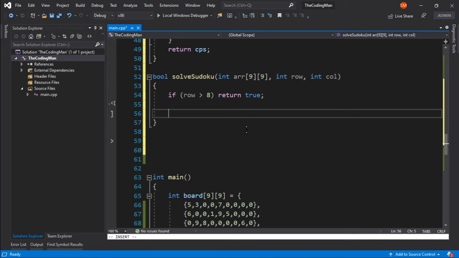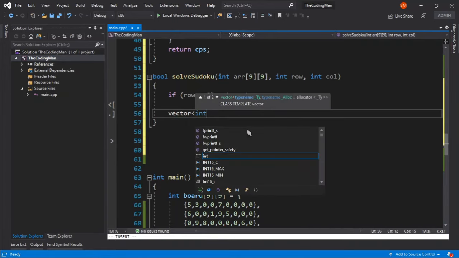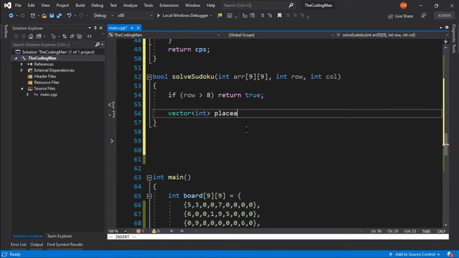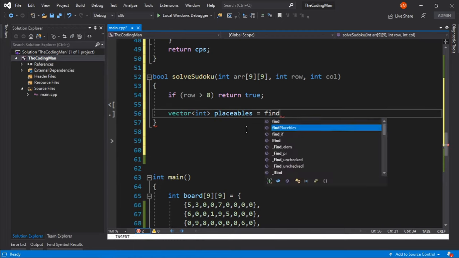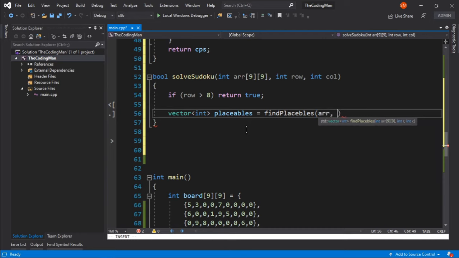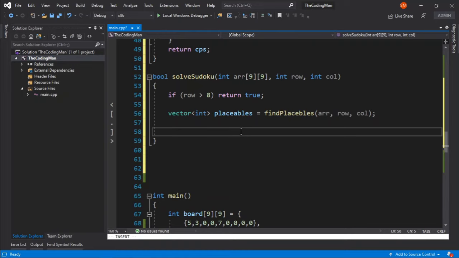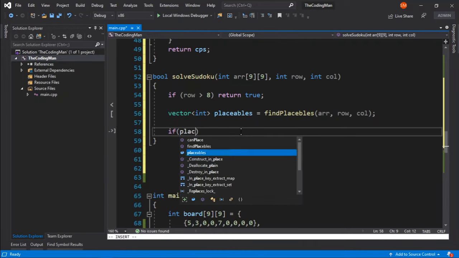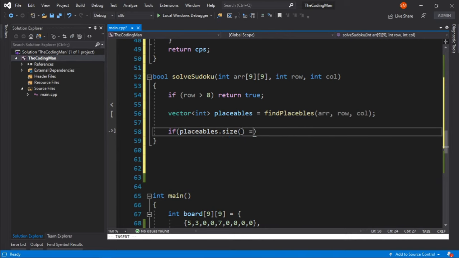Now let's first find out the numbers that we can put into that row and column to begin with, which is the vector of integers. So vector of int placeables, find placeables, and I will pass the array, the row and the column. Okay, and this will give me all the placeable items. We will check if we actually have any placeable to begin with. So if placeables dot size is equal to 0, that means we cannot place anything else on that cell, so we'll simply return false.